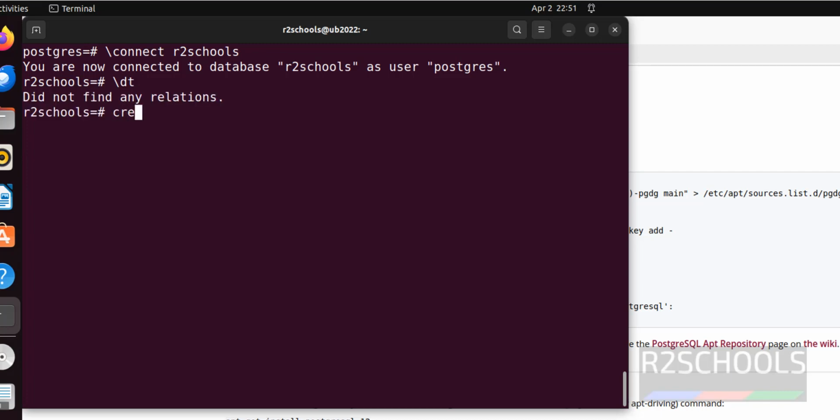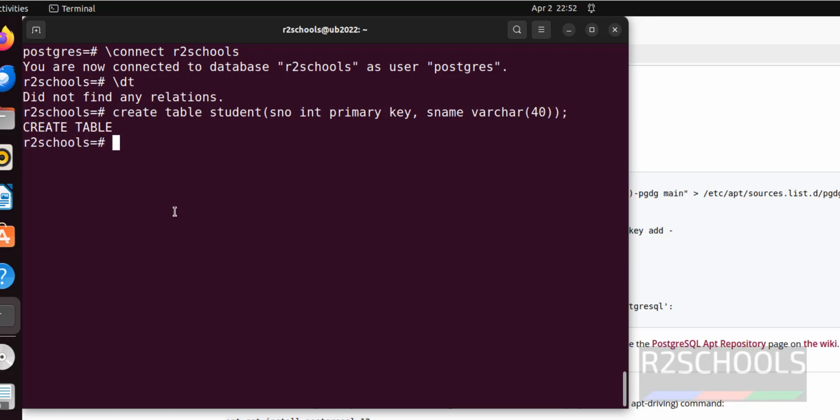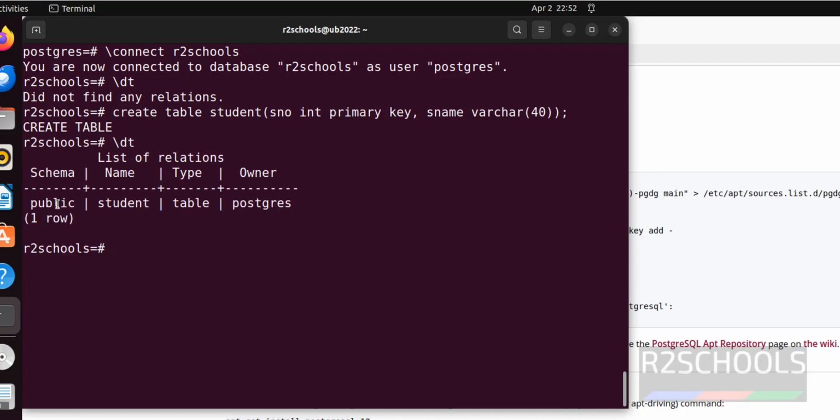So let's create a table. Create table student, s_number int primary key, s_name varchar, put semicolon. We have created a table. Now give the \dt. See, we have created a table. This is the name and this is the owner of the table.